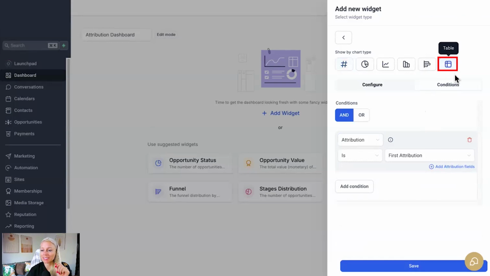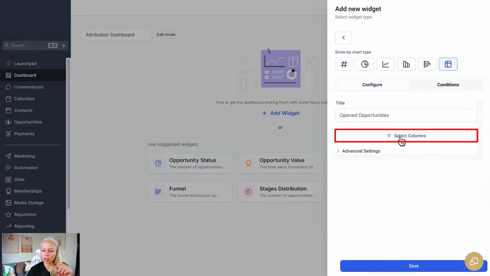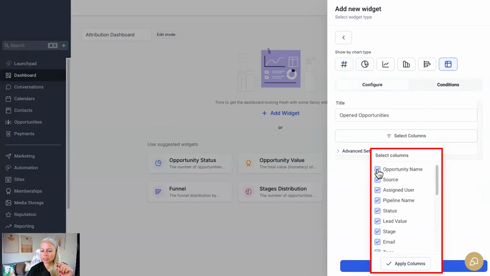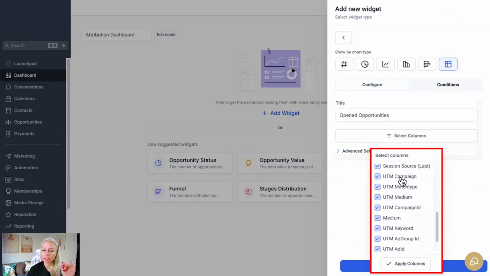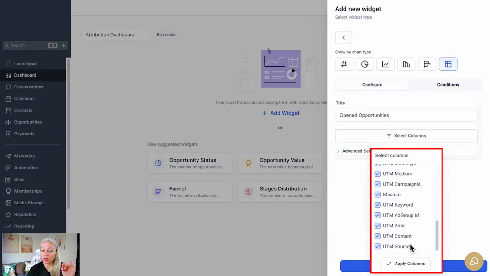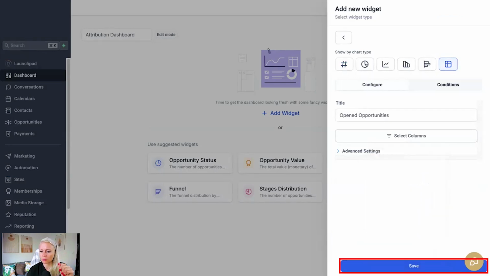You can also display this in a table chart. So let's click on table at the top. Let's click on configure and here you can see all the columns. So click on select columns. You can deselect or keep them all selected depending on what you want to see in your table chart. Opportunity name, source, assigned user, pipeline, status, tags. Here you can see all of the UTM parameters and so on and so forth. For now, we're just going to keep them all checkmarked. Let's hit apply columns and let's hit save.